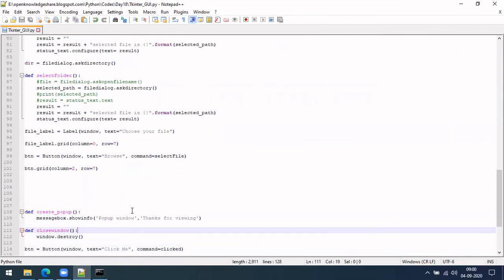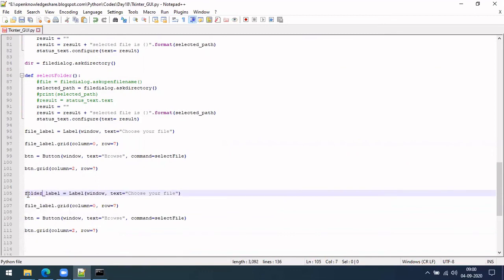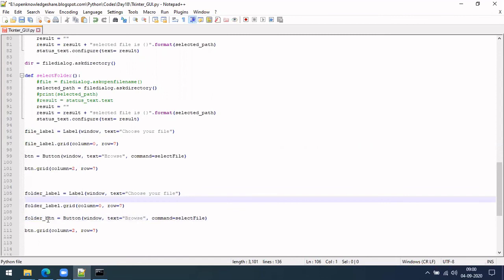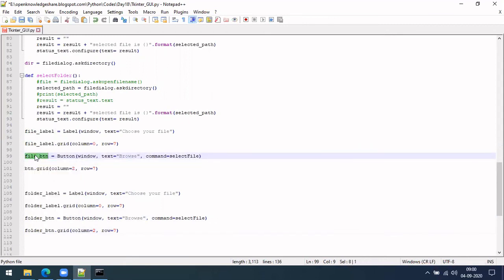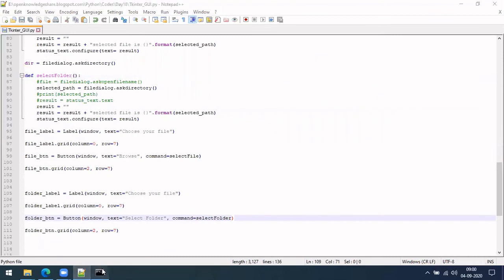So let me do that. Folder button. Okay, so similarly, folder button, and you have a folder button here. Let me put it as file button. And click on, let me write it as select folder, and add this folder function calling at this level.